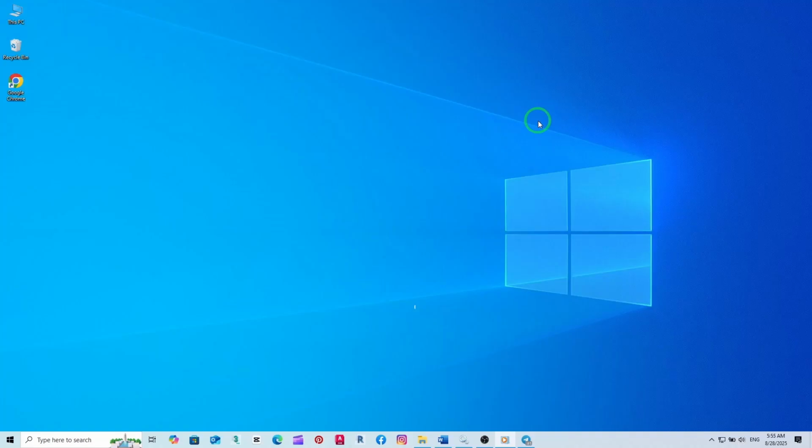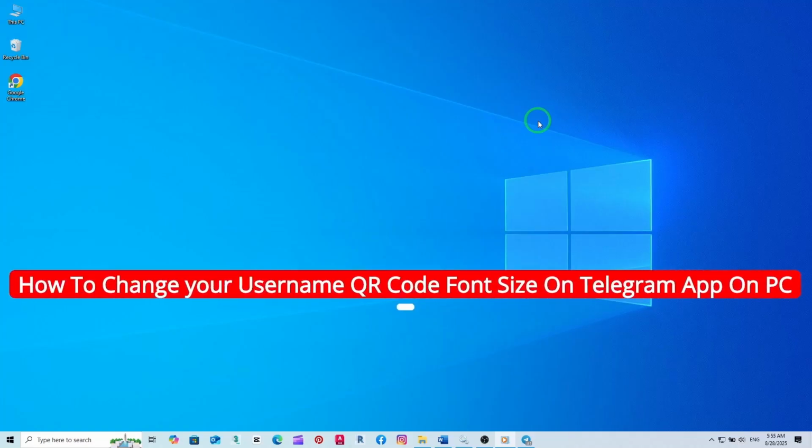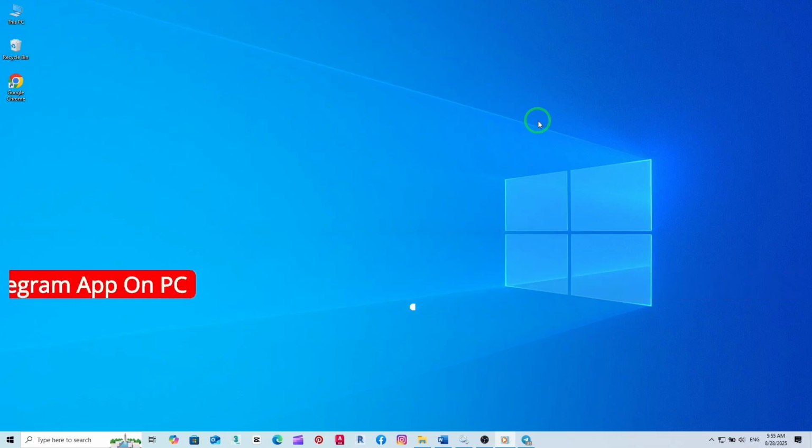Welcome. In today's guide, we'll walk step by step through how you can change the font size of your username QR code in the Telegram desktop app after the new update. If you've been wanting to personalize the way your QR code looks, this feature makes it simpler than ever.